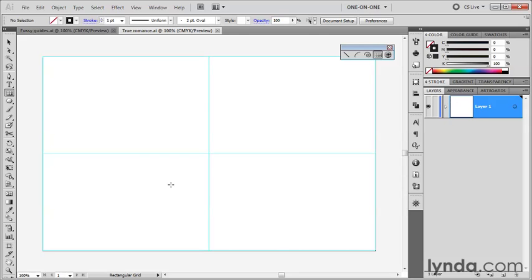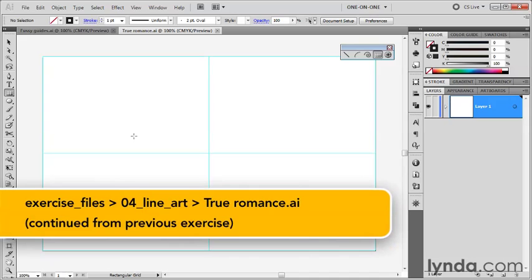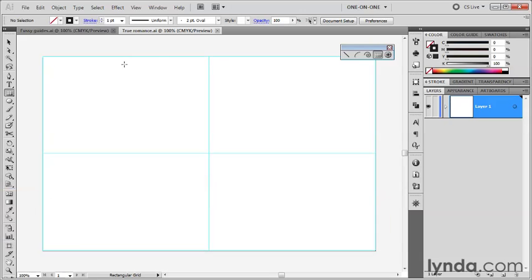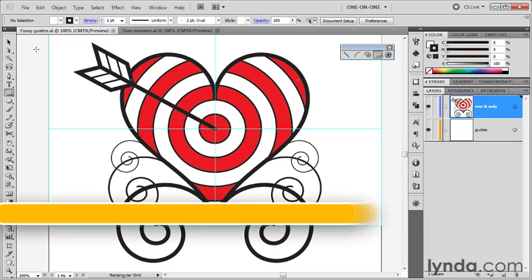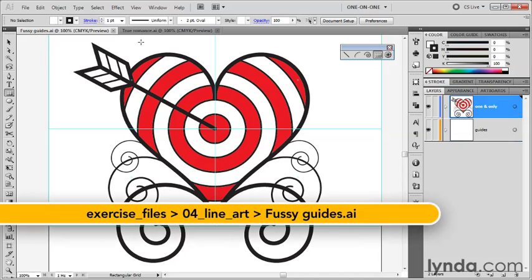In this exercise, we're going to add a few more custom guidelines, and these guides are going to help you and I achieve the same results. After all, we're drawing this together from scratch. I've gone ahead and saved my document so far as trueromance.ai, found inside the 04 line art folder. And you may recall the latest version of the final heart. It goes by the name fussyguides.ai.